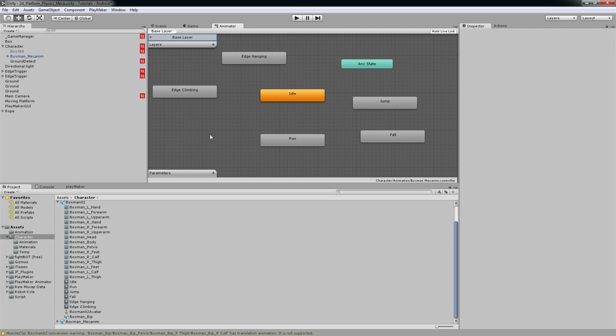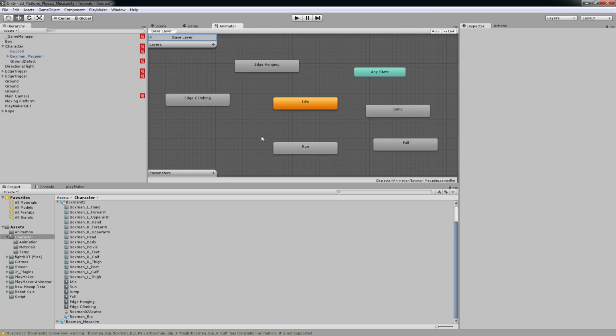Okay, so right now I'm going to set up the run animation and jump animation first. Okay, I'm going to create a float, and I'm going to call this float x speed for the horizontal speed. Then I'm going to add a trigger, and I'm going to call this trigger jumped. And then I'm going to add another boolean, grounded. Okay, I think this is enough for a while.